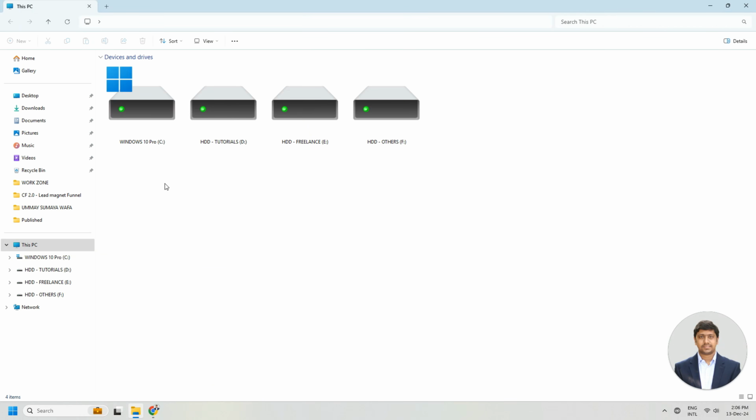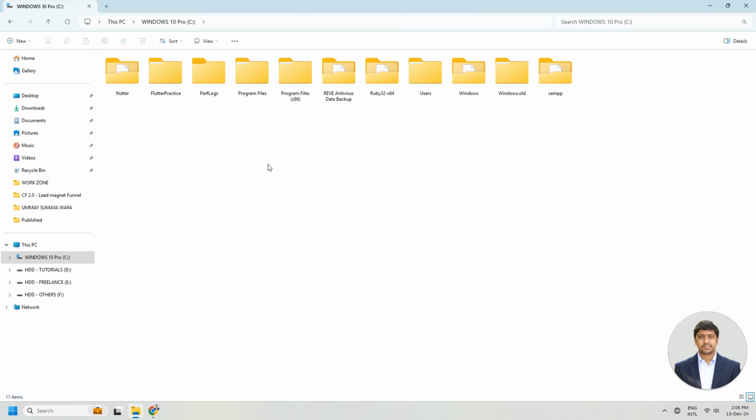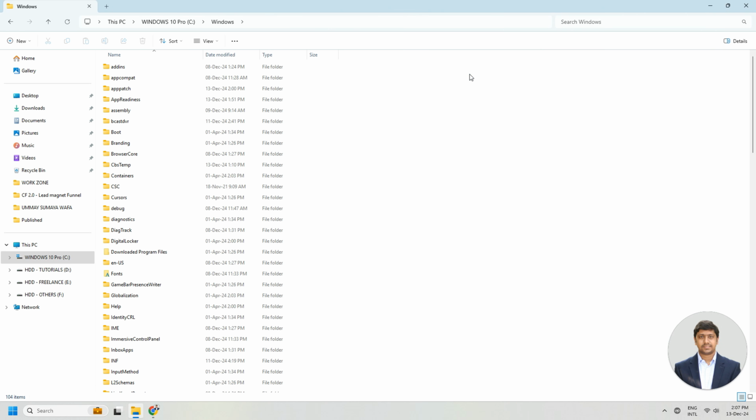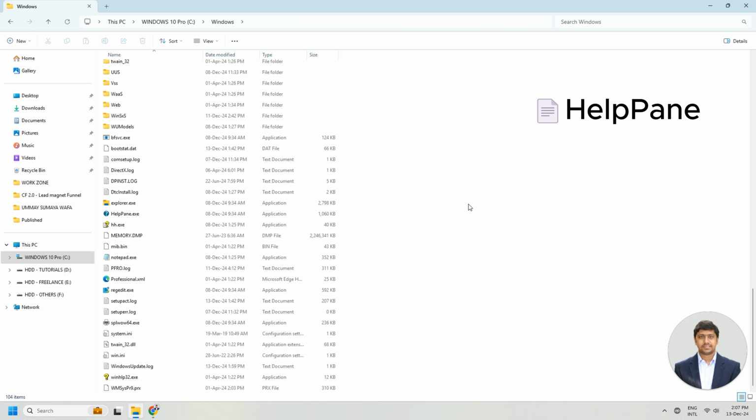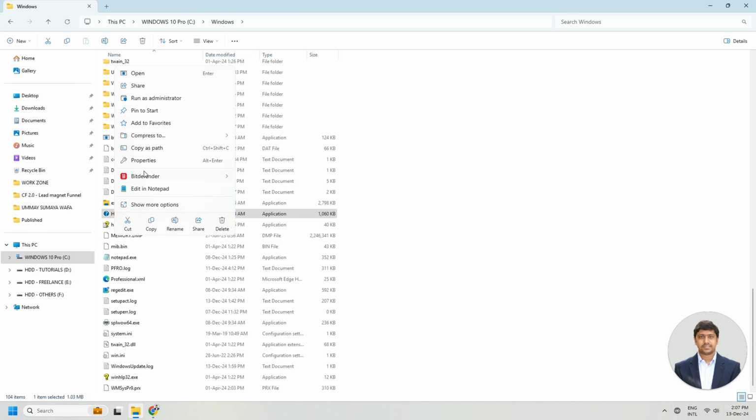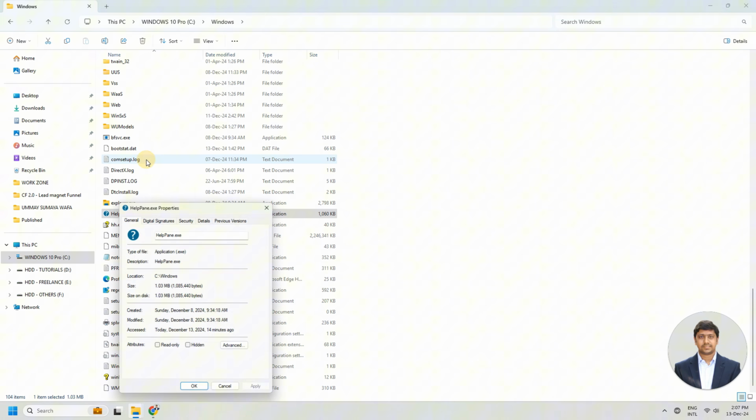First, you have to go to the C drive from My Computer. After that, you have to go to the Windows folder from here. Now you have to scroll down a bit and look for a file named HelpPane. Right-click on it. Click on Properties.